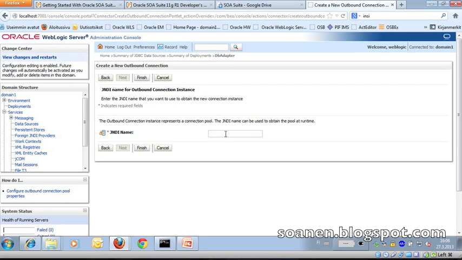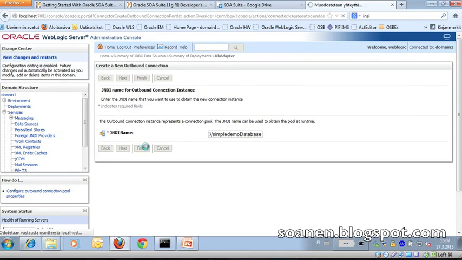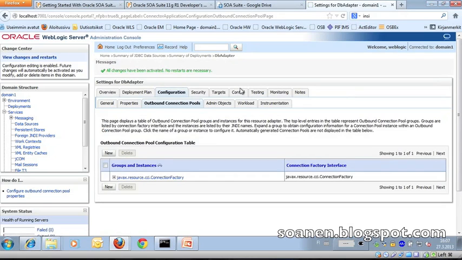Let's give this a JNDI name. Let's call this, for example, ACE DB, a simple demo database. This is the actual name that I will be using for my composite services. I will map this name to the newly created data source quite soon. Okay, this one went okay. Now I have created a new database connection pool.